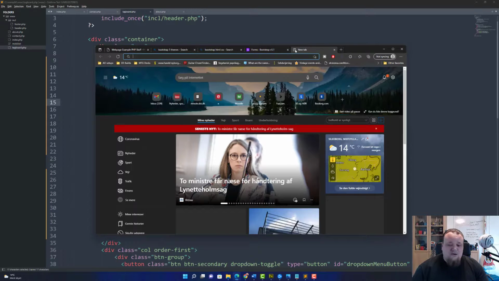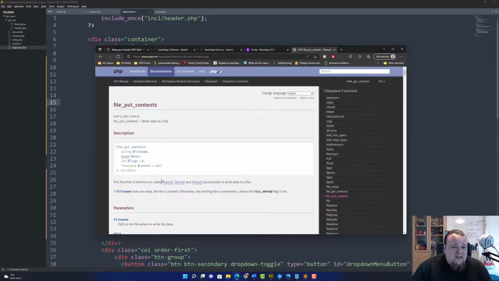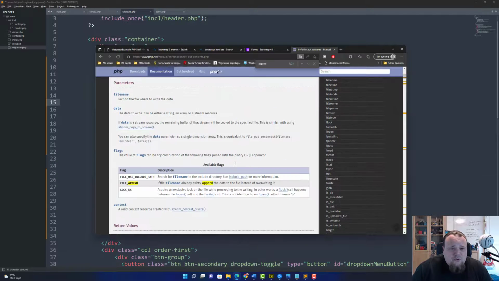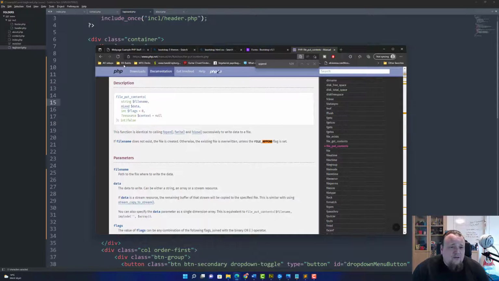And what we could do is go to php.net, the official web page of PHP, go to file put content and ask, is there a way for us to do append? So let's just search for append. There's a way for us. If the file does not exist, the file is created, otherwise the existing file is overwritten unless the file append flag is set. So what we could do is put the flag file append.